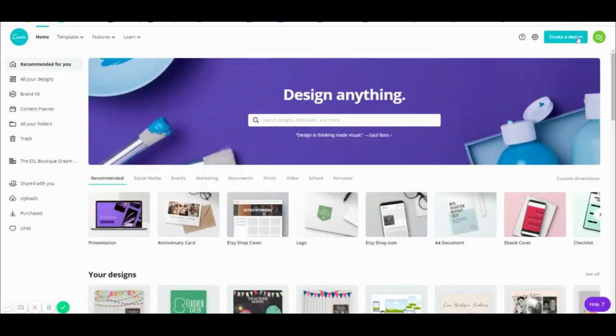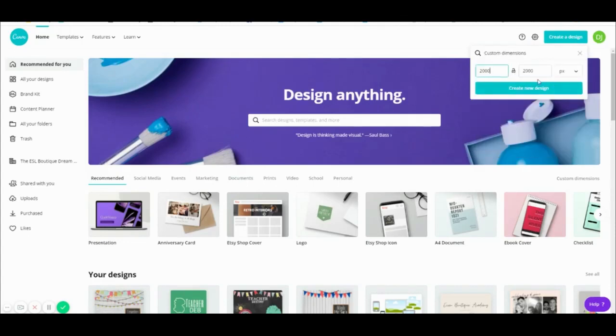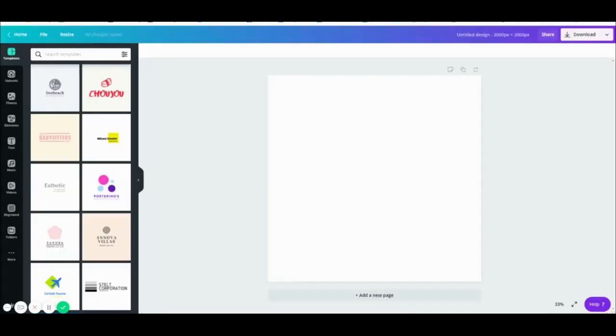We are on Canva. Go up to Create a Design, Custom Dimensions. Let's put in 2000 by 2000 pixels and create new design. Now I have already purchased a bundle kit from Etsy for t-shirts, so let me drag one of those in.